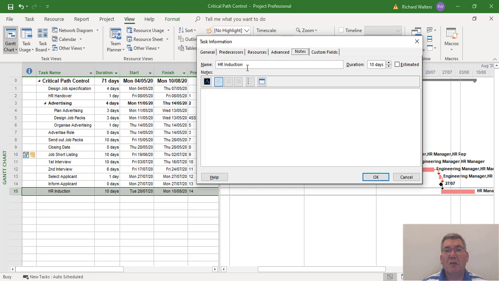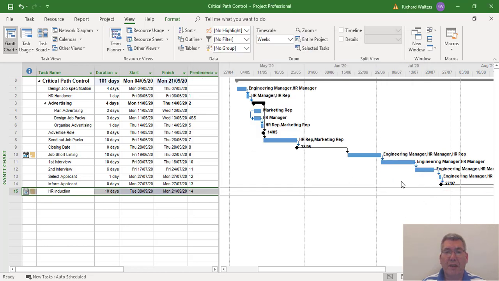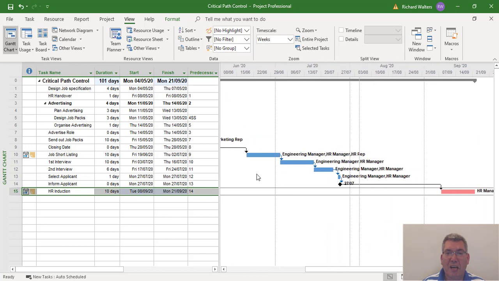I can always add a note and say HR induction has been scheduled for the 8th September 2020. Okay. And then because of the amount of time you put into the HR induction, that now means everything is non-critical according to the way we've built this up, except the HR induction. And we can again review this through tables.